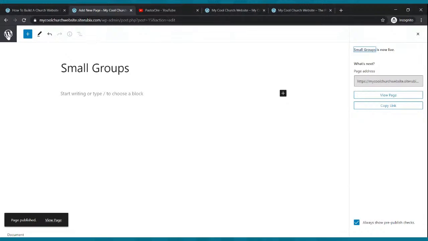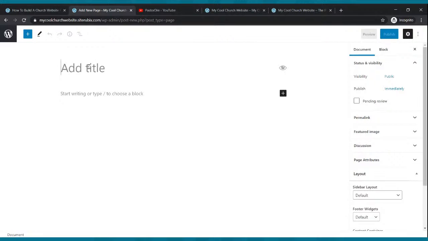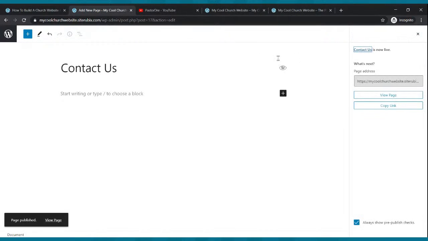And the last page, we're going to click this W. The last page we're going to add, I want you to click add new. It's going to be a contact us page. So go ahead and click where it says add title. I want you to type in contact us, and then click publish, and then click publish again. So then click this W right here.